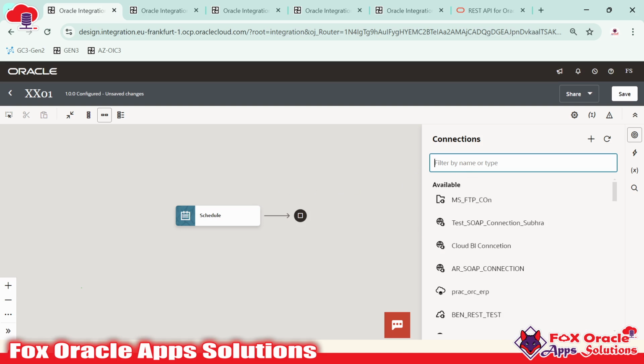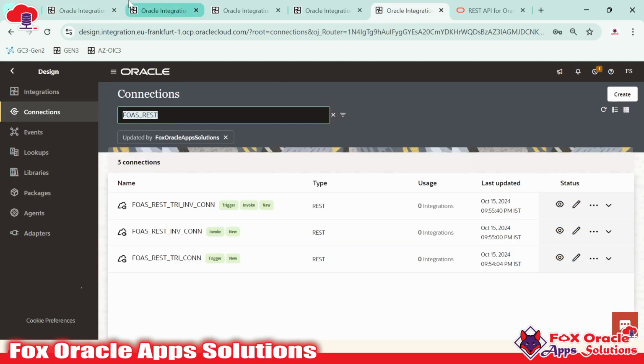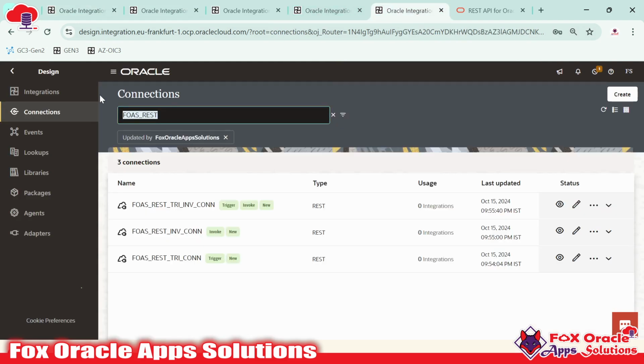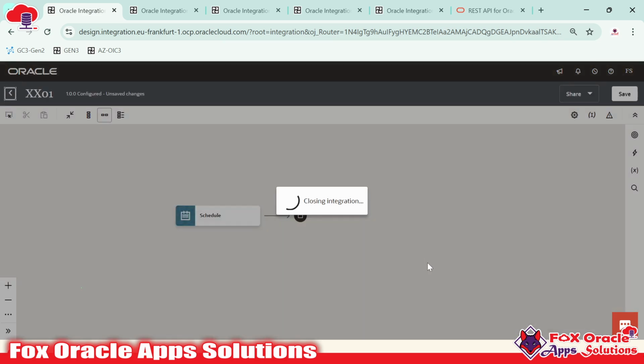In the integration, when we search for the connection with the same name, we are not able to see it, and we are able to see the old connection which we already deleted. Why? Just because we opened this integration canvas before creating the connection, and it has not loaded the new connection. To load the connection, we have to go back to the integration. So just discard it.